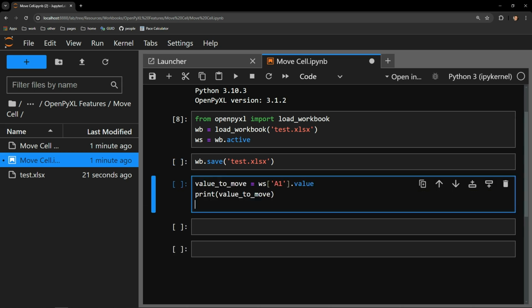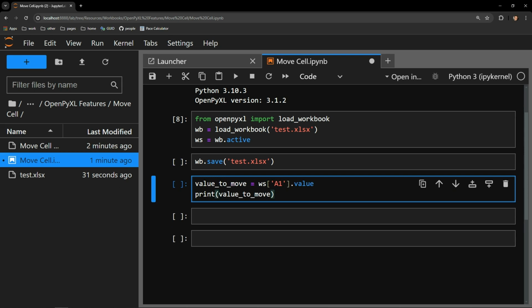In order to move the text, I must first collect it. That can be accomplished by accessing the cell's contents on the worksheet object. That is done by using bracket notation on the worksheet object and passing it the cell of interest. You can see here I am selecting cell A1. You can then extract the content of that cell by using that cell's value attribute.